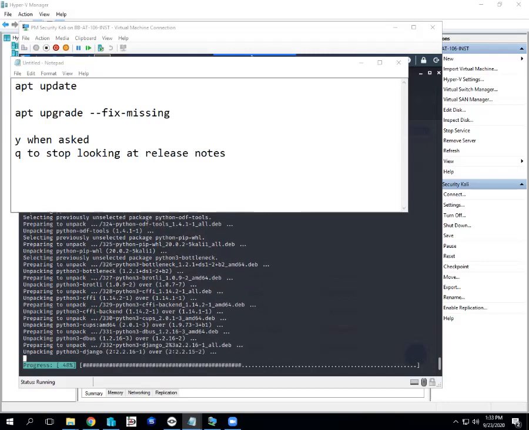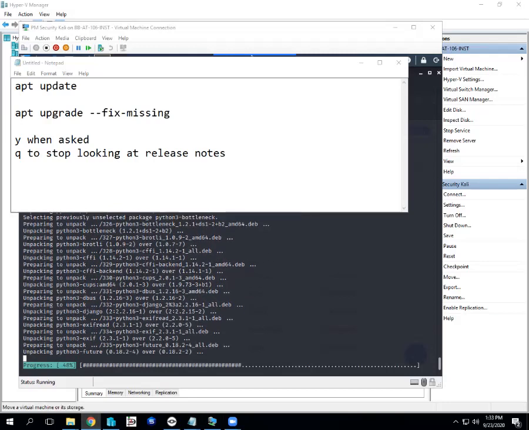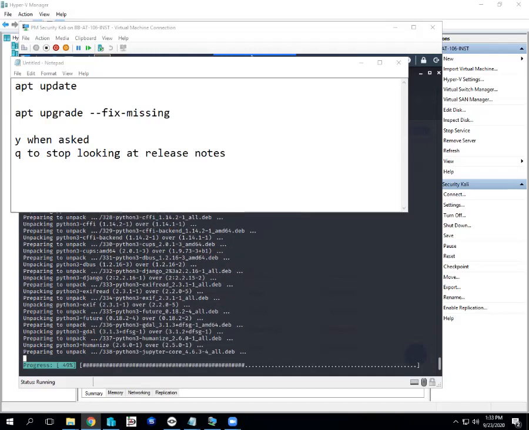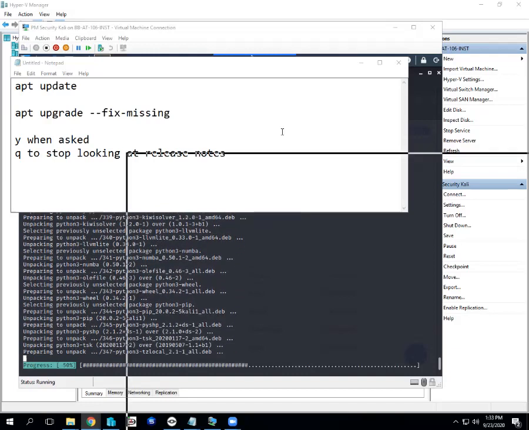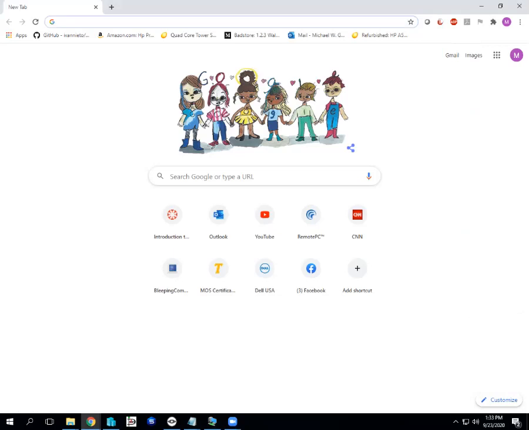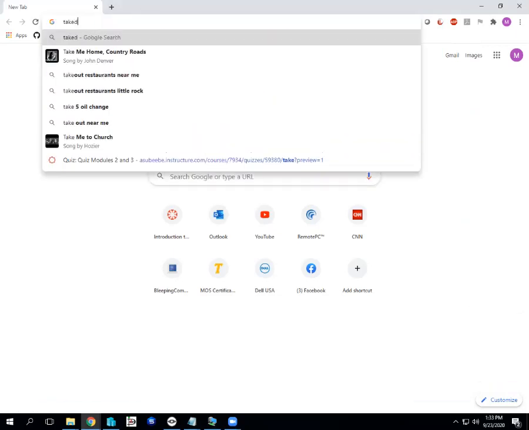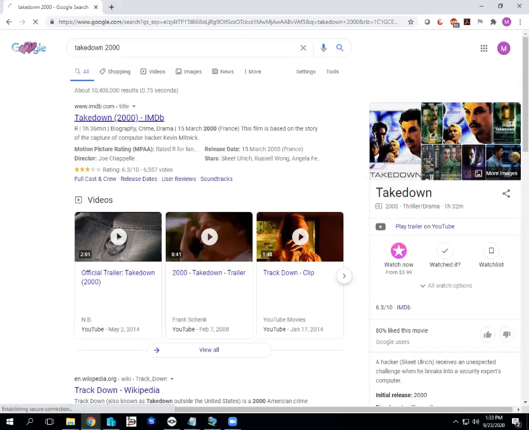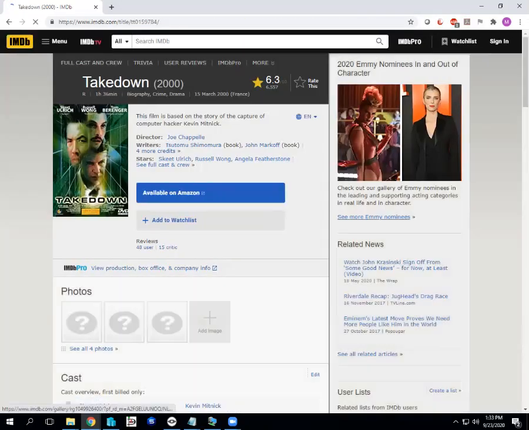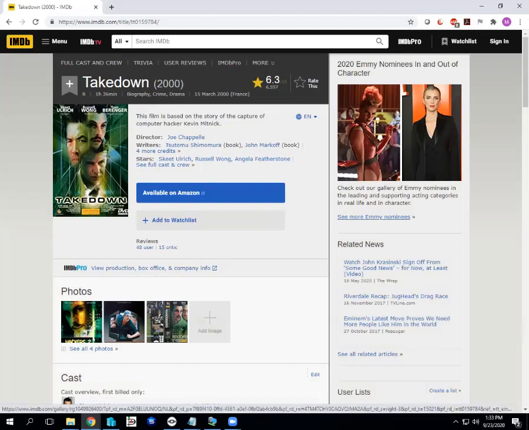Something else that's good to watch is Takedown. Takedown is good to watch. So what is Takedown? You might have heard of Kevin Mitnick, either on Zoom or in class. No?